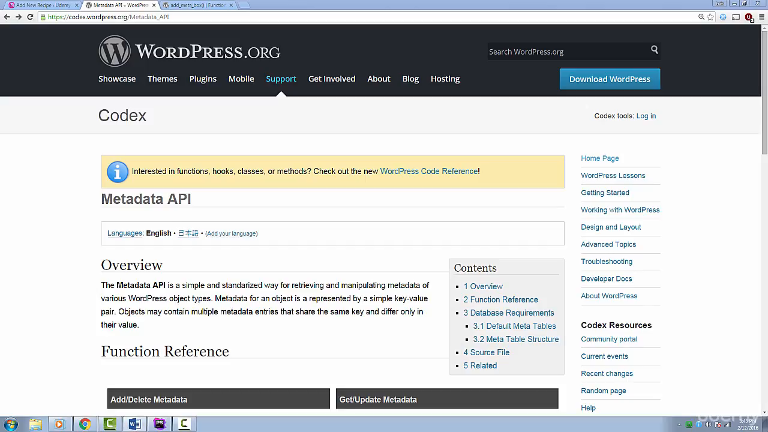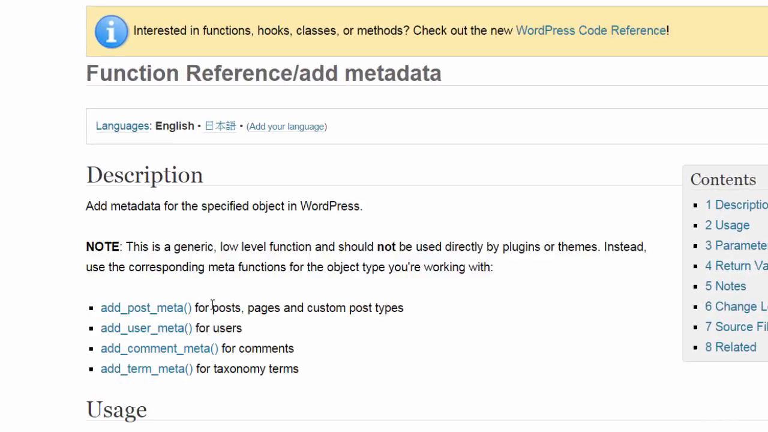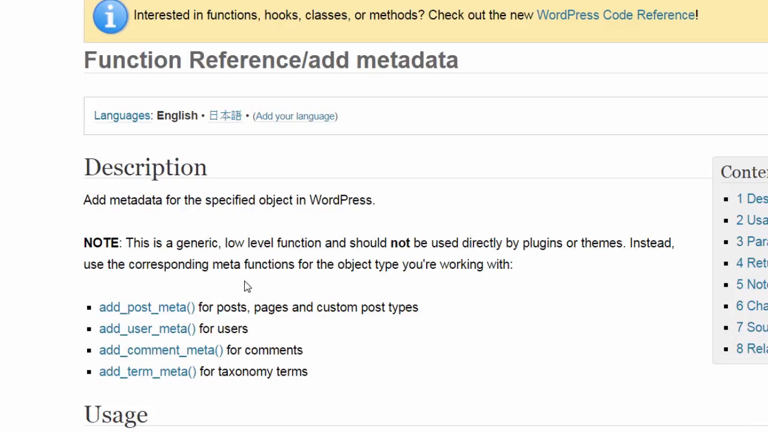In the Resources section, I provide a link to the Metadata API Codex page. As you can see, there are only 4 functions that you can use, but they are very powerful. We actually won't be using these functions, and here's why. Click on the add_metadata function. WordPress provides a note that says, "This is a generic low-level function and should not be used directly by plugins or themes. Instead, use the corresponding meta functions for the object type you're working with." As WordPress recommends, we shouldn't use these functions.